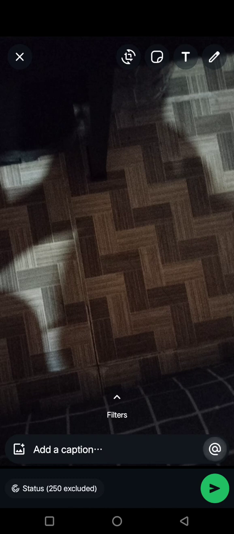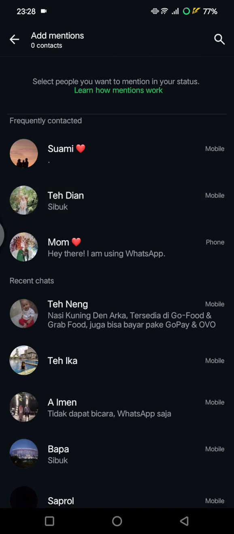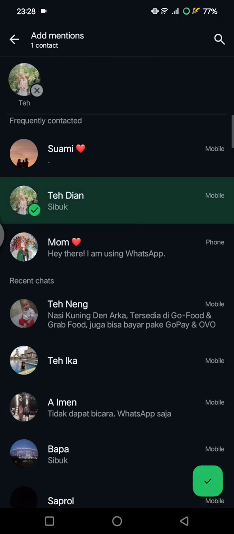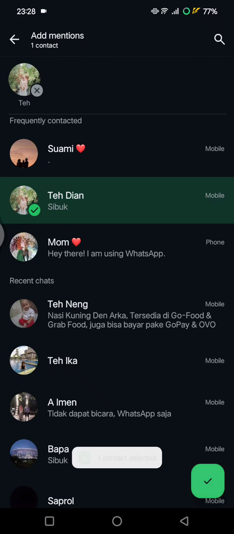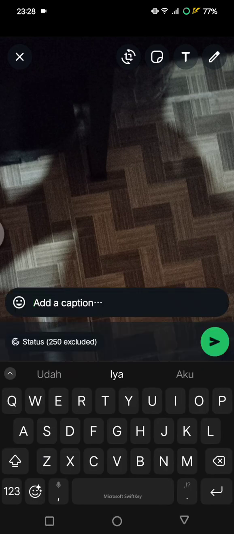You can just tap on that and you'll see your contacts in here, your friends on WhatsApp. You can choose which one that you want to mention. For example, I want to mention this person right here, so click on the contact on the drop down menu and then tap on a check icon. So now the contact has been selected, but you can also add more than one, so you can mention up to 5 people in a status at a time.